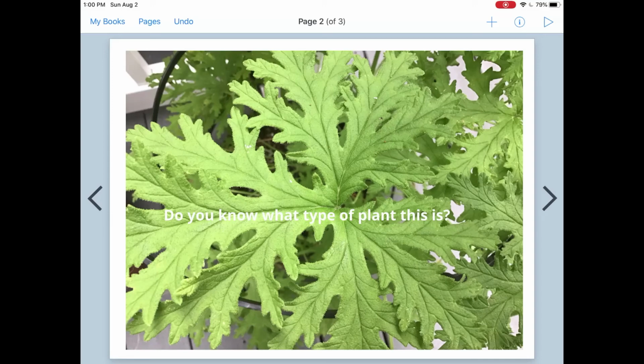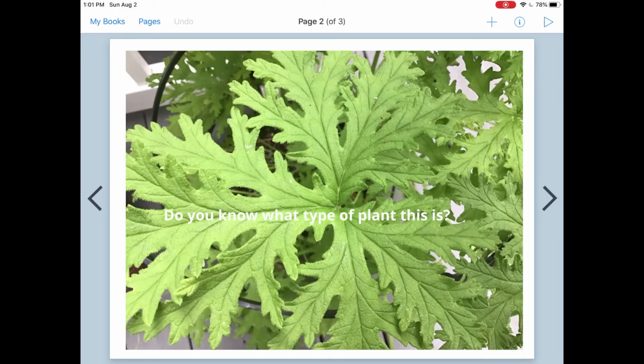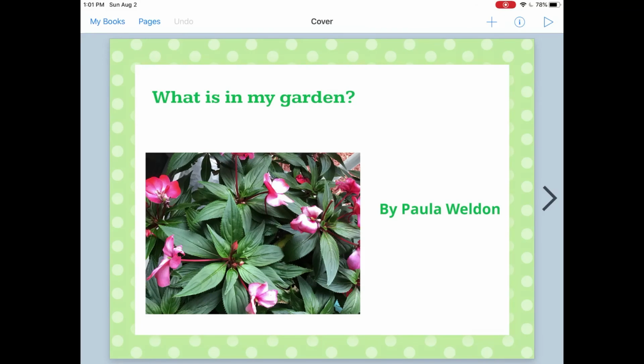So the next thing I want to do is, if I click on the arrow that goes to the right, it's going to bring me to a new page. I'll show you. Now it's going to say it's on page 3 of 3. Well, what if I want to go backwards to the last page I went to? If I click on the arrow tool on the left-hand side, it's going to bring me back. If I click on it again, it'll bring me back to my cover slide.